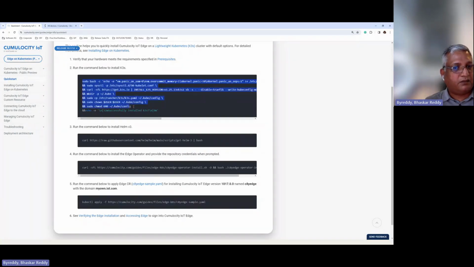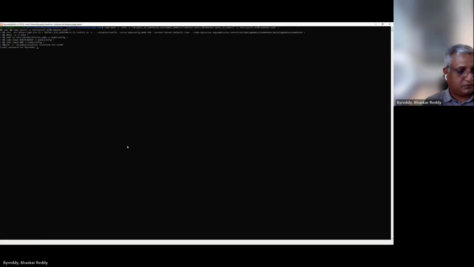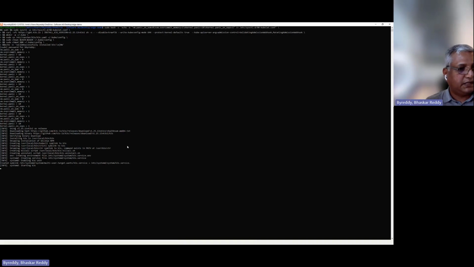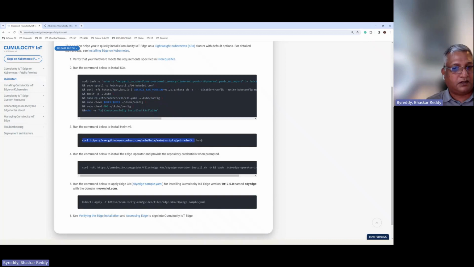So to start with, I copy the command which installs Kubernetes or K3s. We started installing K3s. It's downloading, it's installed the K3s and started the K3s. So K3s is installed successfully. Now I go back to the documentation and install Helm.